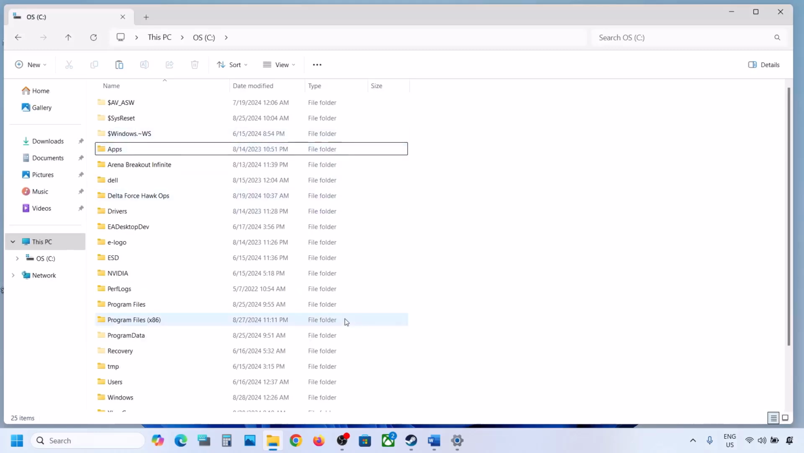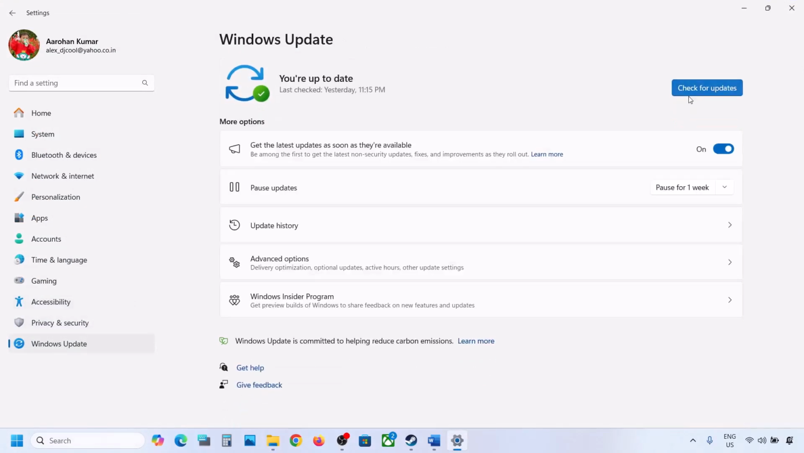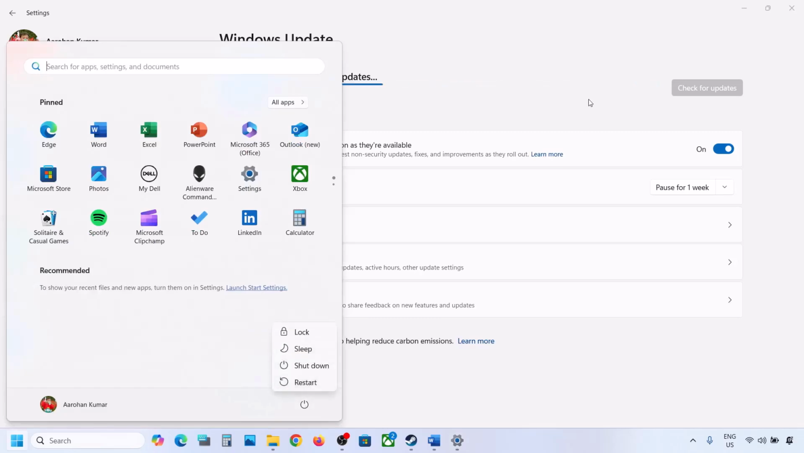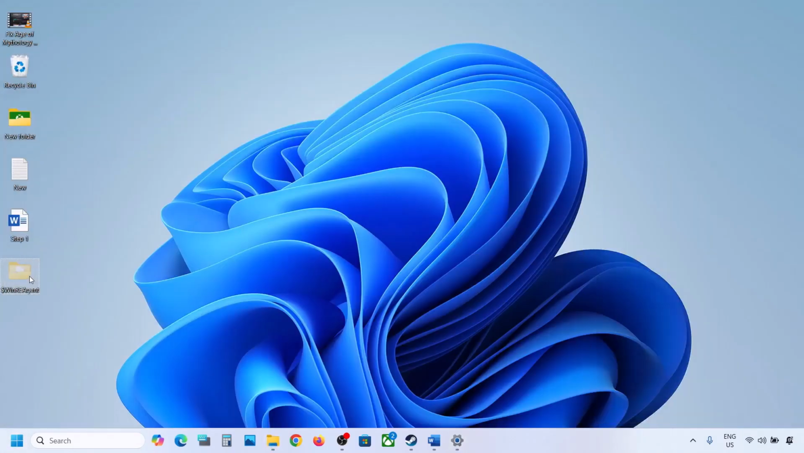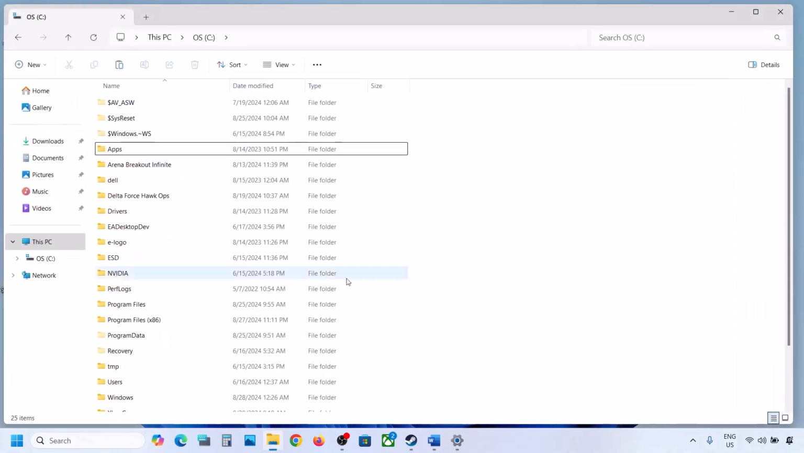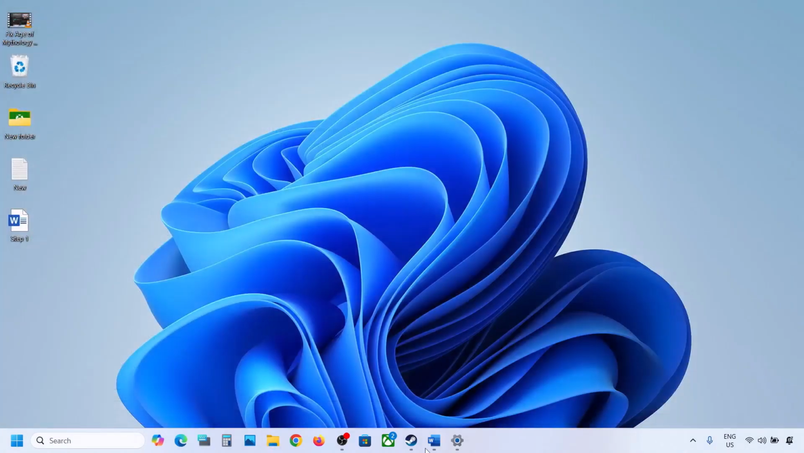Now once you delete this folder, now open Windows settings, go to Windows Update, and then click on check for update or install the update over here. If the update is installed successfully, then restart your computer. And once the update is successful, you can copy this folder or you can cut this folder and you can put it back to the C drive once the update is complete. Now still not updating.